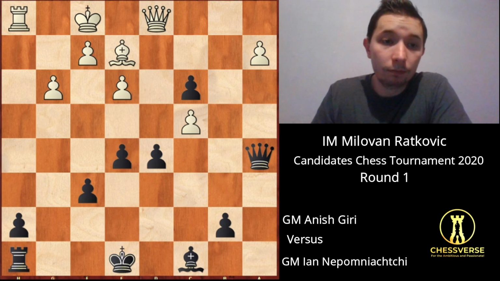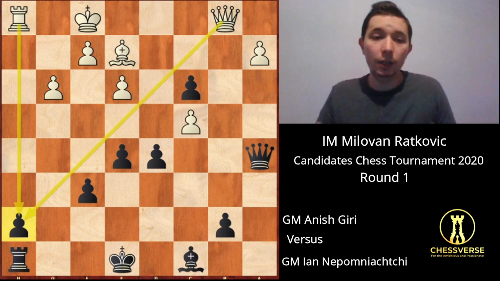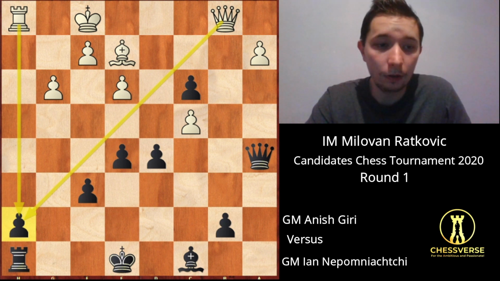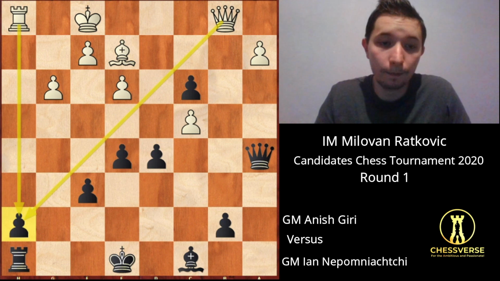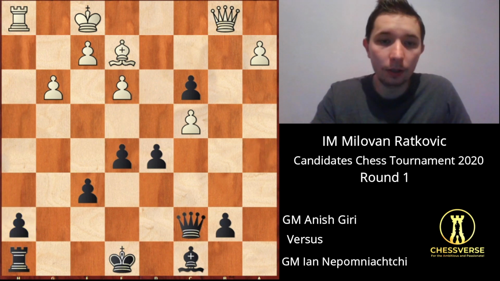White played queen b1. Very interesting move. You see what is the idea. He activated his queen. He's attacking the h7 pawn right now. So now the question is, how is black going to protect the pawn? Of course, just queen c7. White played queen to d3.